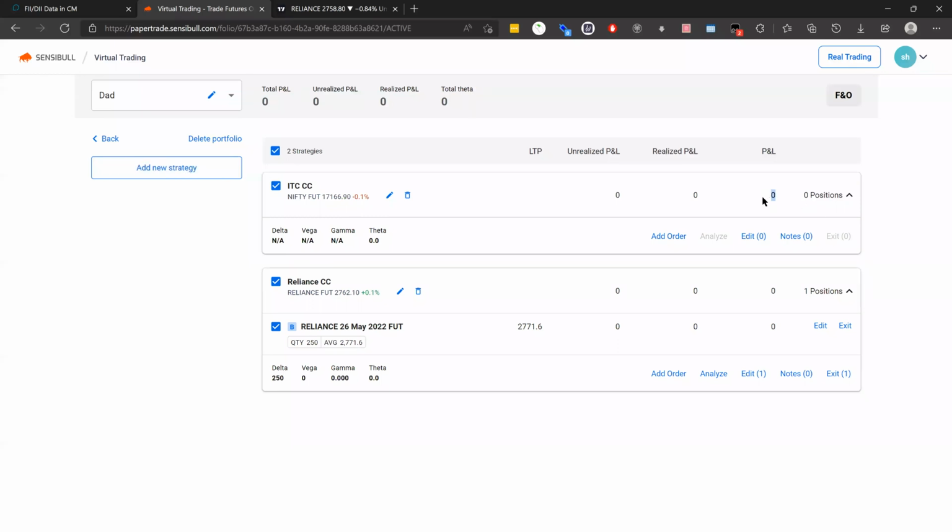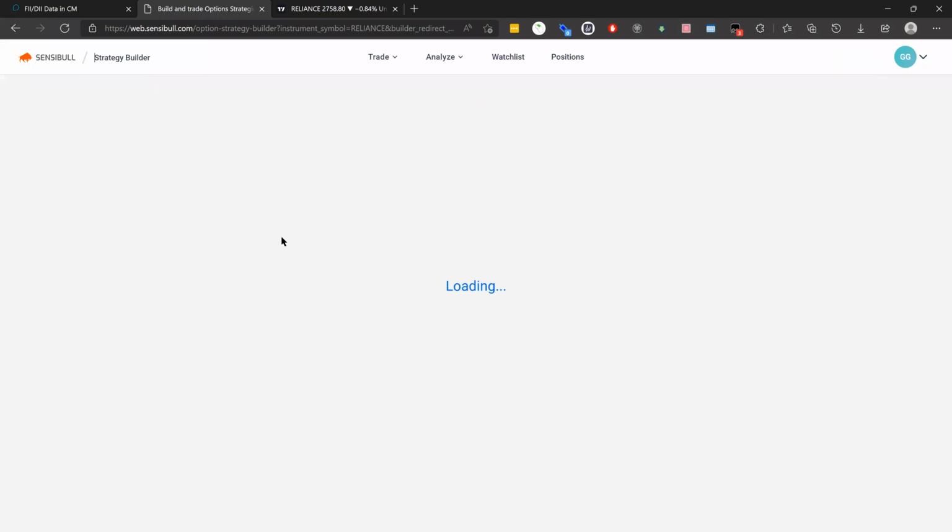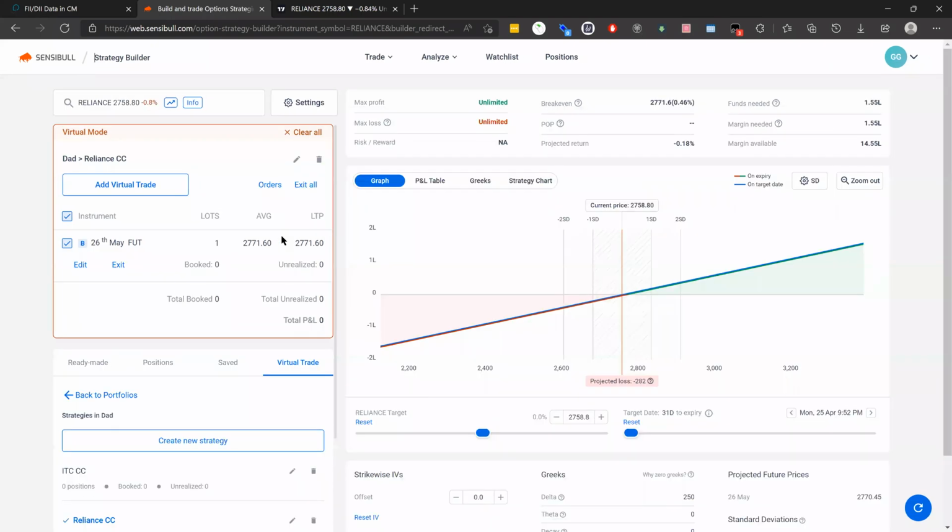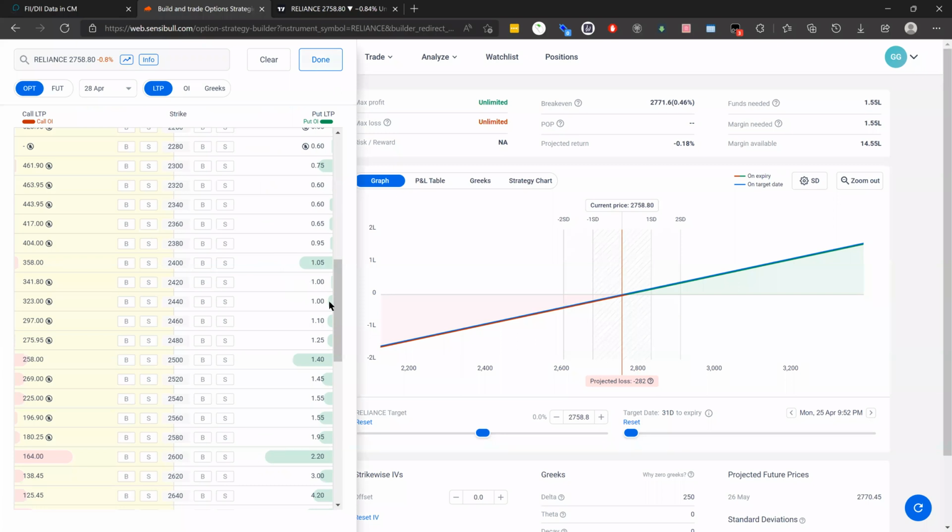So the profit will be shown here separately, whatever profit each strategy is making. It will be shown in these places. And once there are open legs, you get the option to click on analyze. When you click on analyze, it will take you to the builder, and you can add trades, remove trades, whatever it is.